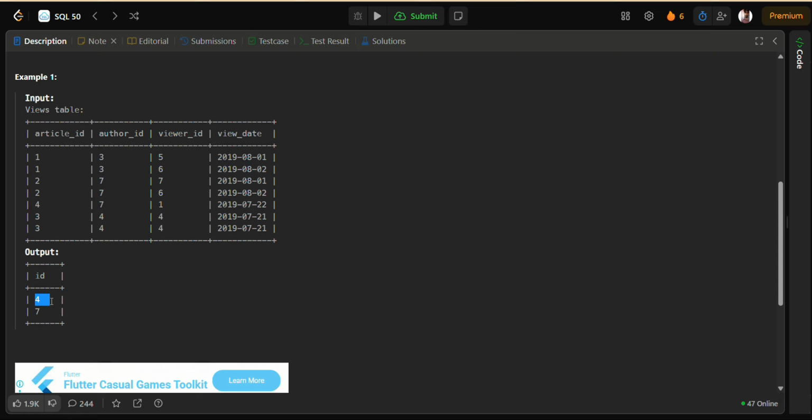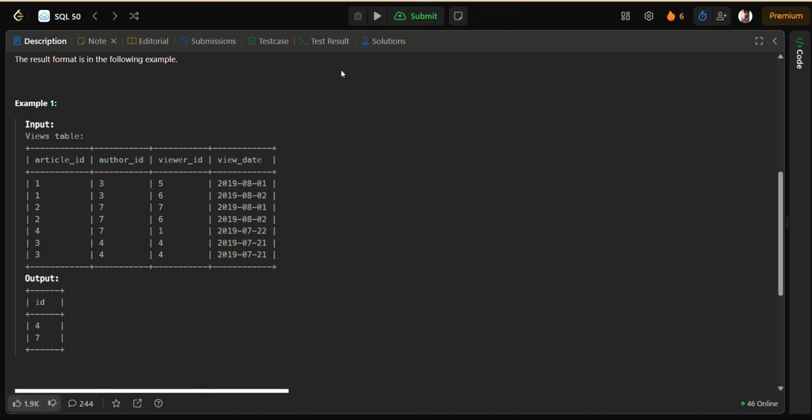In the final answer, we just need to return a list containing IDs of such authors who viewed their own articles. We don't care how many times they did it. We just want their ID to appear once in the output, sorted in ascending order.